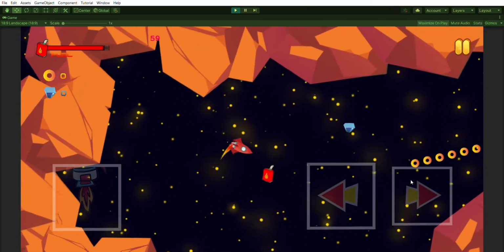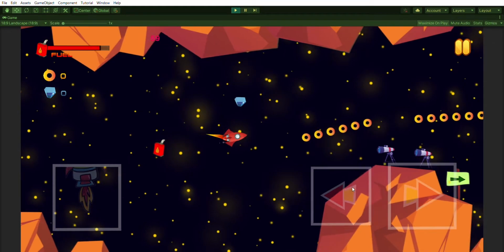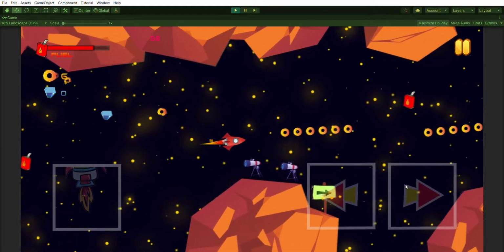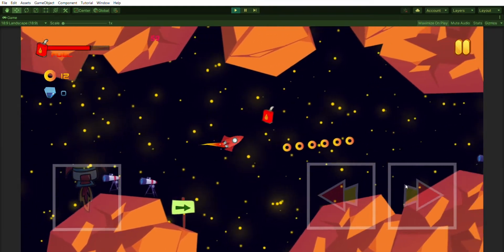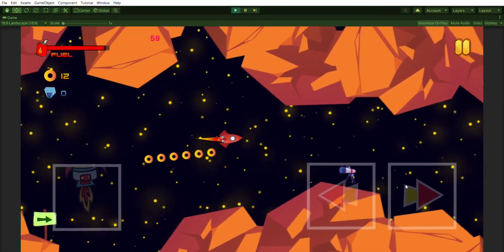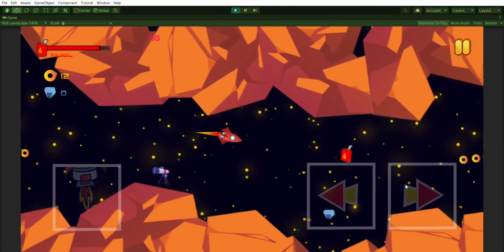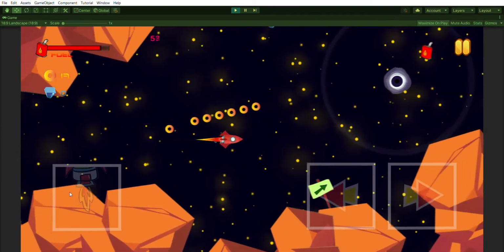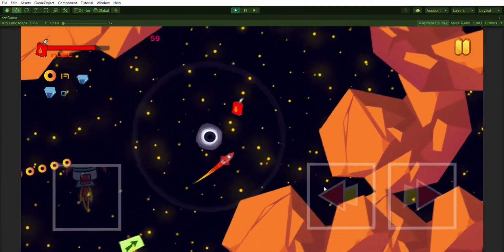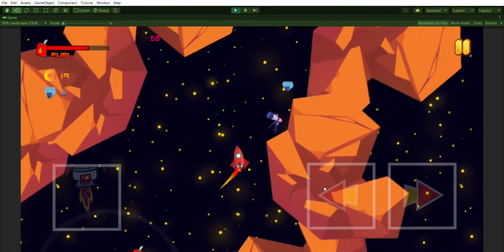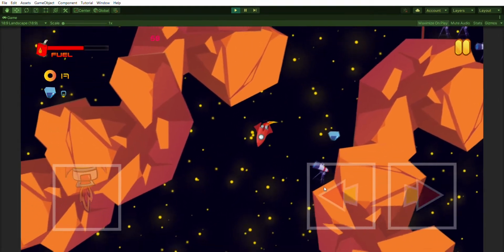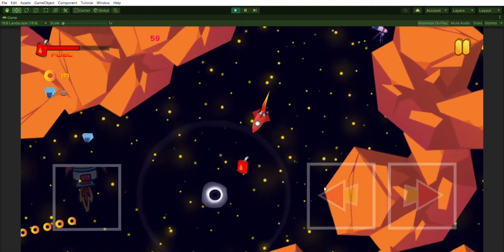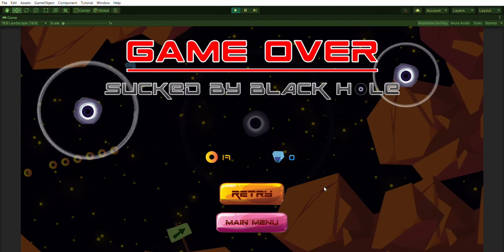You can control it with these little buttons, but as I'm on PC, I will be controlling it with my keyboard buttons. You can boost from this button, boost. And here is a black hole which you have to dodge, because if you go into the center of the black hole you will die. Let me show you. See, let's retry the game.